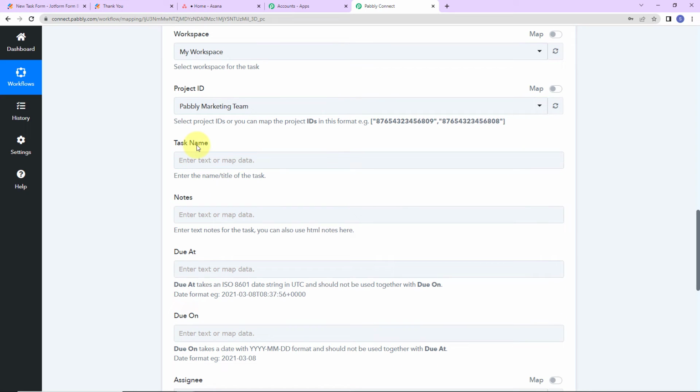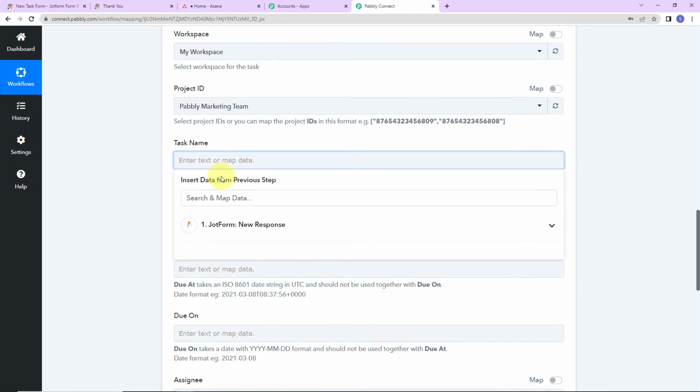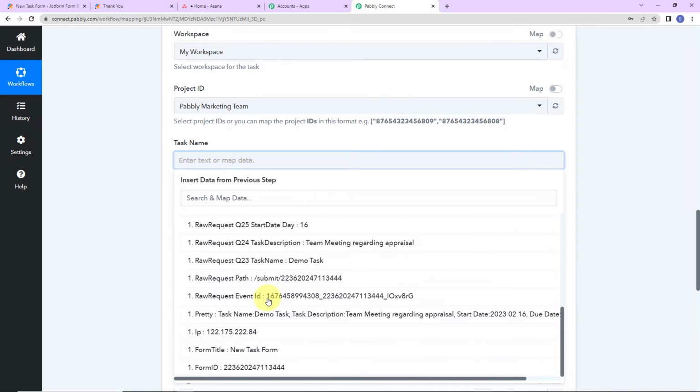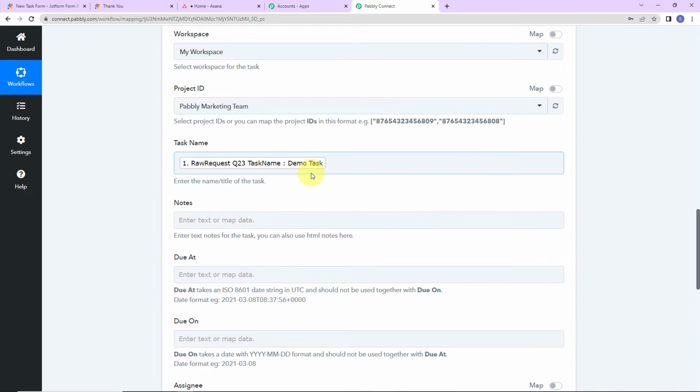Then comes the task name. And as I click on this, it is showing me the previous step. And as I click on this, this here is the task name. Now the process with which I have added the information here is known as mapping. Mapping is important so that every time the workflow runs, it can take the new data into consideration. If I had written demo task manually, then every time the workflow would have run, it would have only taken demo task as the task name, and the new data wouldn't have been incorporated.